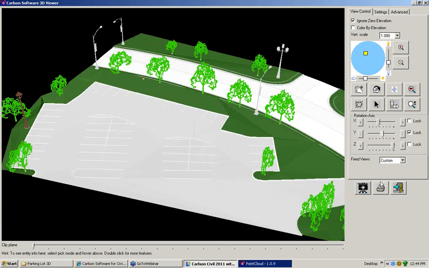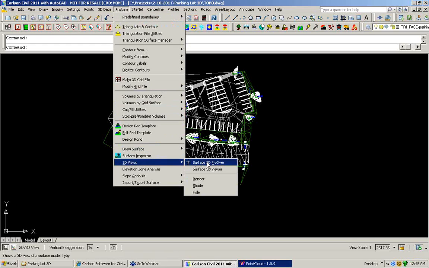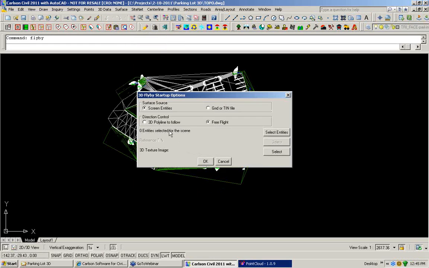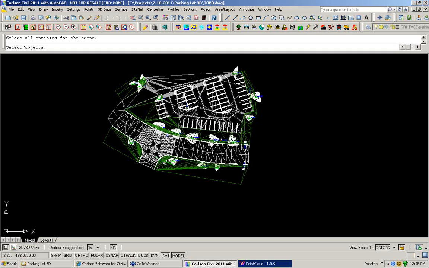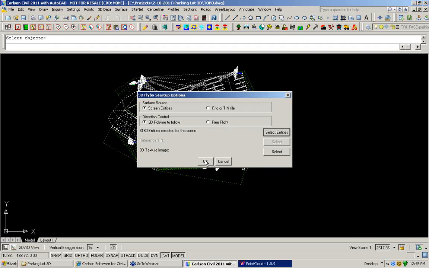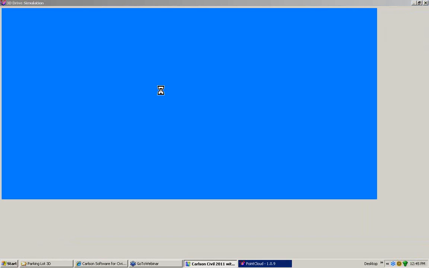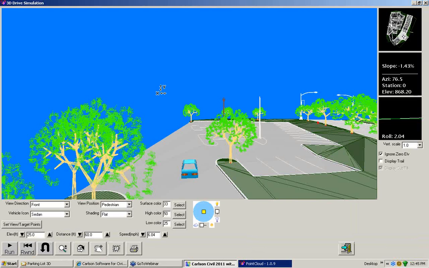Okay. Now, let's do this. Let's go ahead and go into our surface 3D viewer, and let's do a 3D fly-through. What I'm going to do is use screen entities. I've got a polyline that I want to use, and I'm just going to select my 3D entities that I have here, and I'll pick OK. Polyline to follow, so I'll pick the polyline here. And you can see I've got my car set up here.